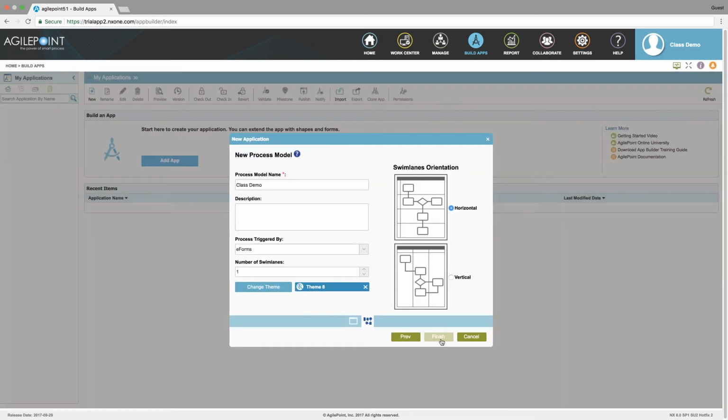This will close the Choose Process Model theme window and return you to the New Process Model window, where you can finish entering all the needed information. If you look to the right of the Change Theme button, you will notice the color that was selected and the theme number are displayed.